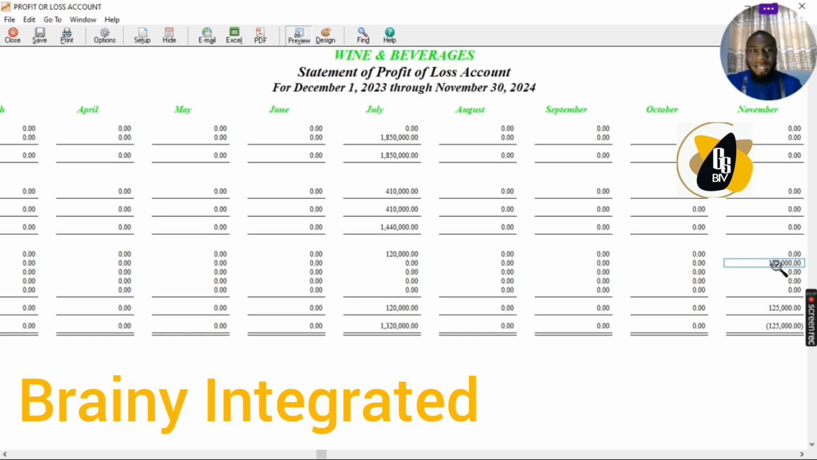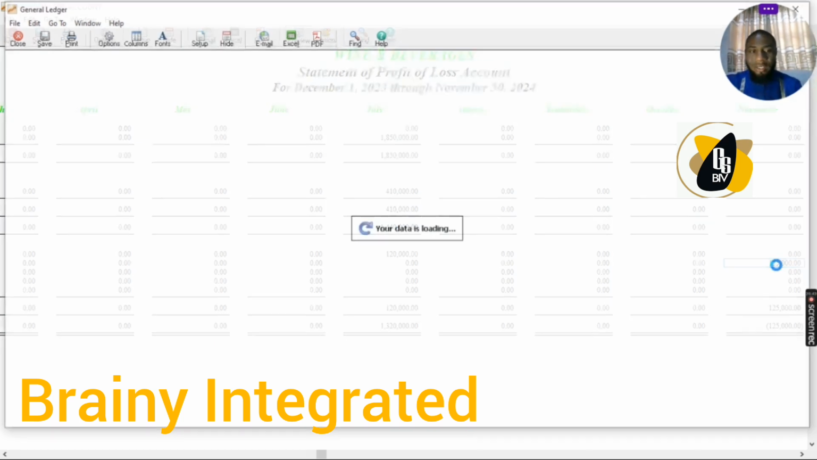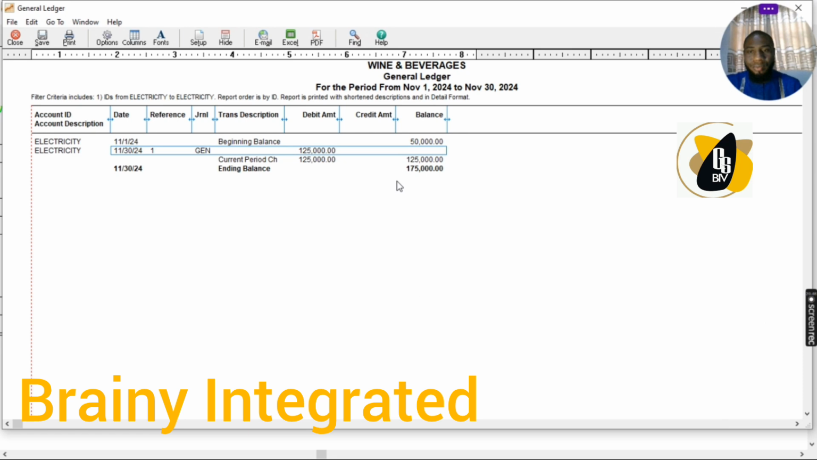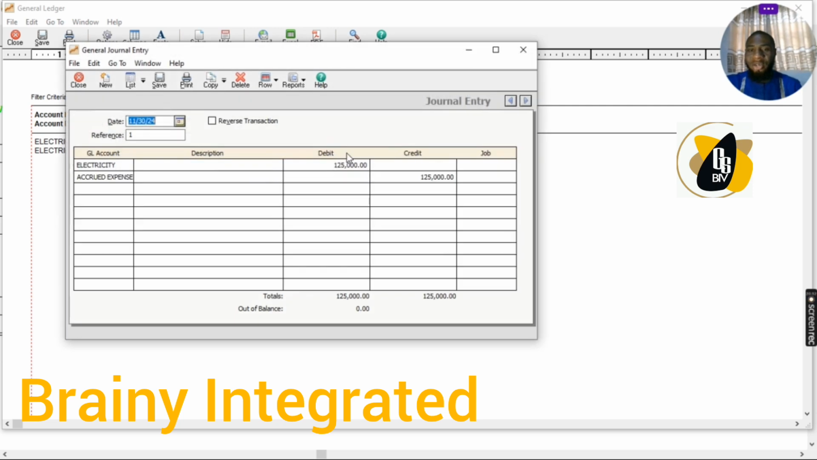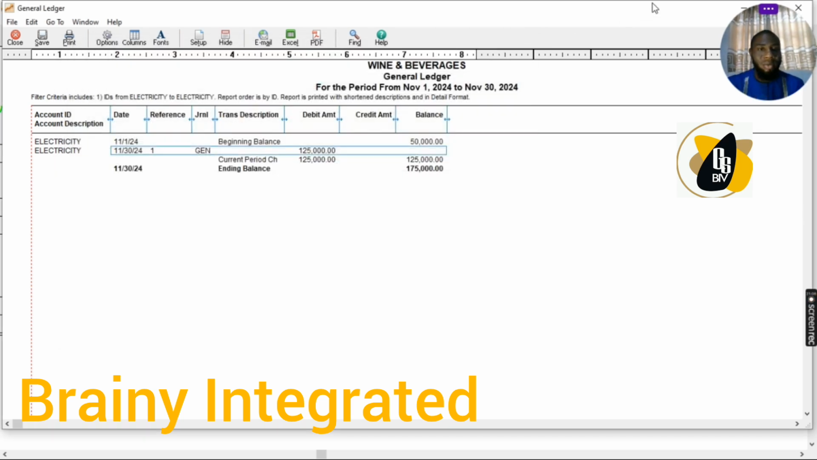Okay, if you want to recall back and check what happened, you just double click this, right, and it will take you back to the general ledger. All right, so this is 125,000. If you double click, it will take you back to the journal that was raised. You will now know that truly the expense account was debited and the accrued expense liability account was credited. So that's for the income statement.